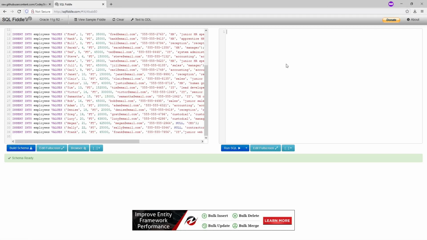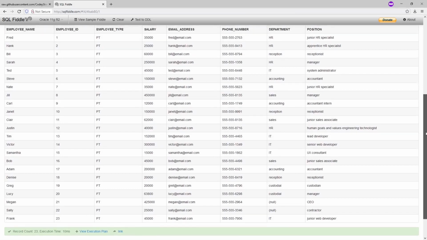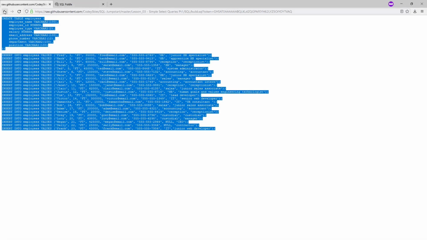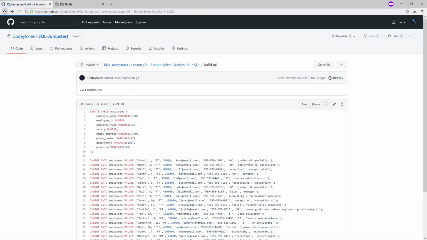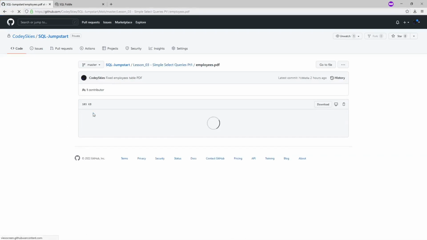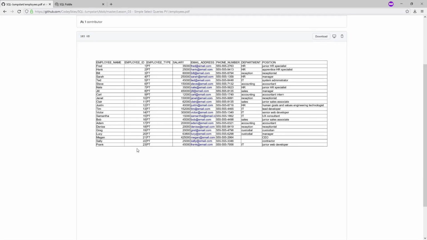Let's run a quick query to make sure. At a cursory glance, this looks pretty good. Looking at the employee ID here, we should expect that there's 23 employees. So let's take a look at our example table and make sure that matches up. And that looks correct. So just at a quick glance, everything looks good.